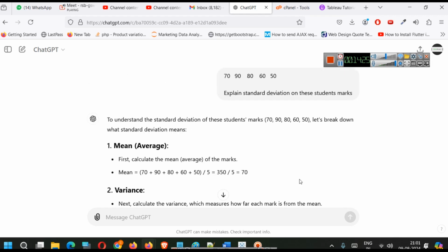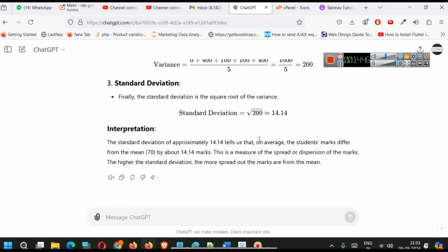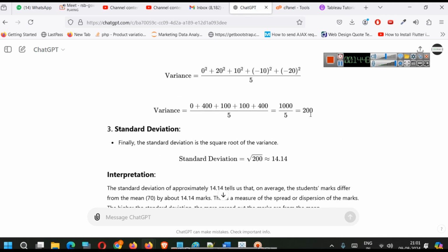So if variance is more, that represents the data points are very far from each other, right? If variance is less, that represents the data points are very near to each other. I will give you an example just after this. Then standard deviation is just the square root of variance, because variance is sometimes a very big number.